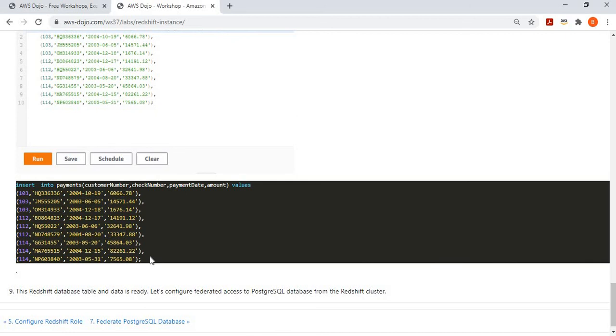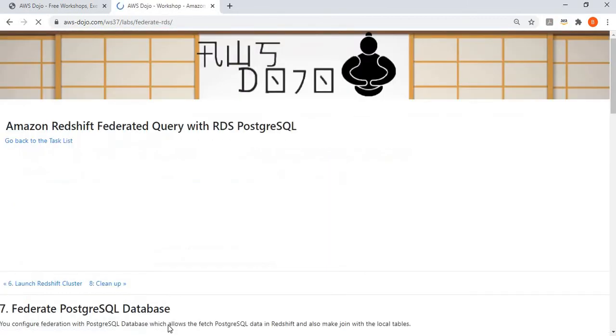So now my transactional data in my PostgreSQL server is ready. My aggregated data in my Redshift cluster is ready. Now it is time we create the external schema and then start making this federated query. So let's do that next.